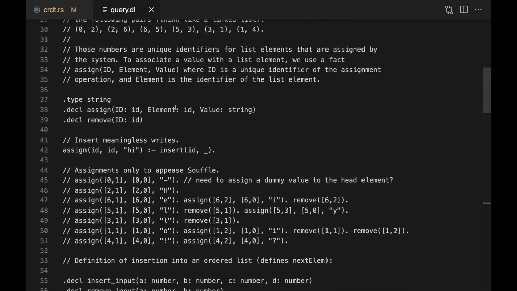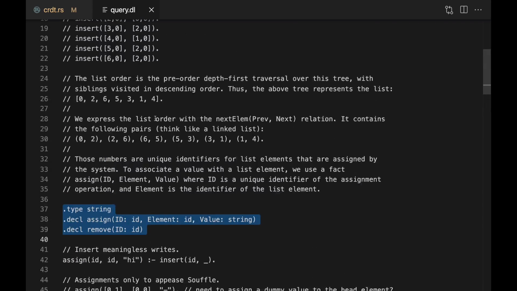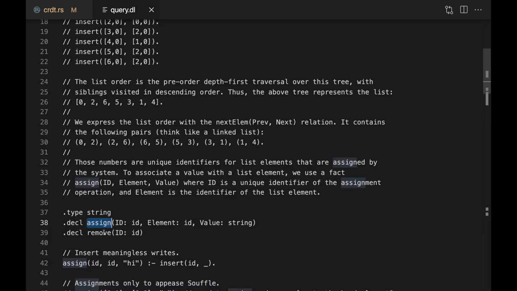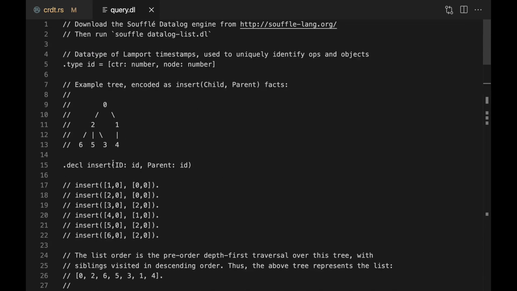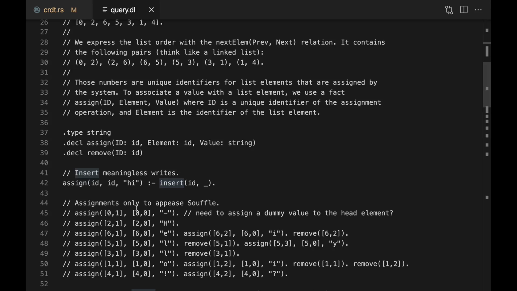The gist here, some of this stuff is sort of Souffle-isms, so we're building certain relations: the assign relation, the remove relation, the insert relation. There's some complexity I didn't mention, like you can add facts to the remove relation, and that basically is supposed to delete them. So if we didn't like the E that came after H, we could delete it after the fact.